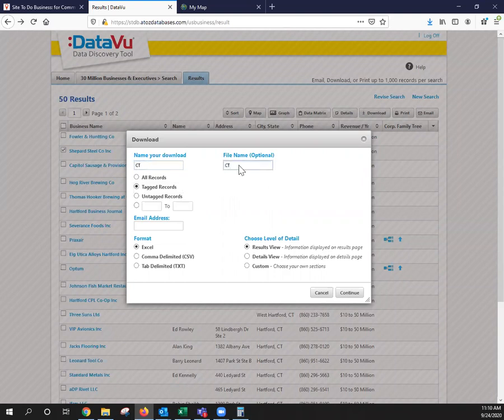name our download. Currently, I have a tagged record. That means it'll only download the box I checkmarked. But for right now, I want to download all the records. What Database USA does is it sends you an email with this information. So I can choose a format. I'm going to keep it for Excel for right now.